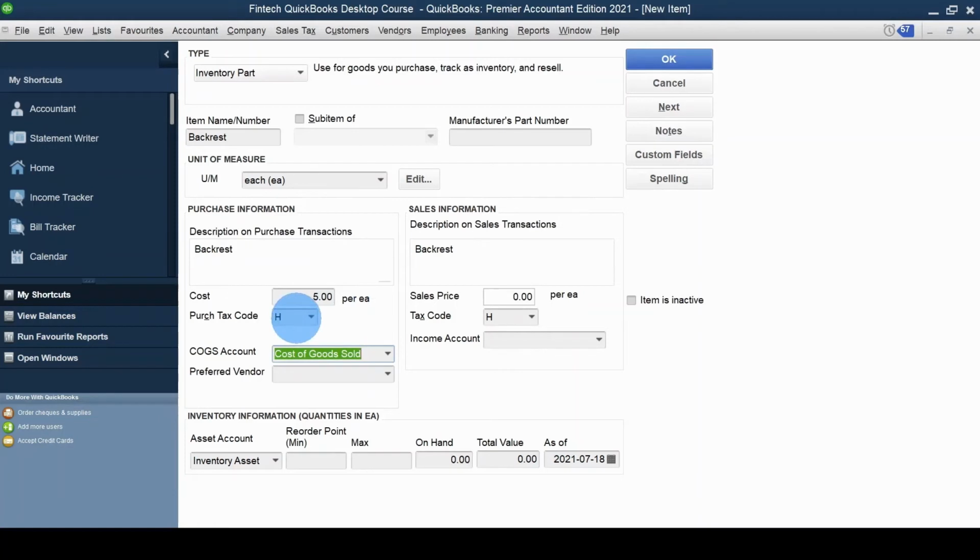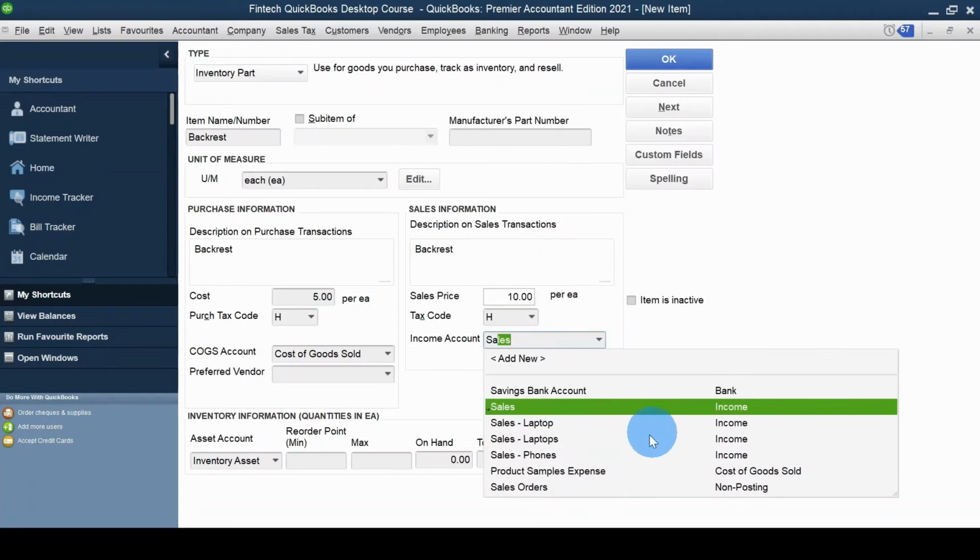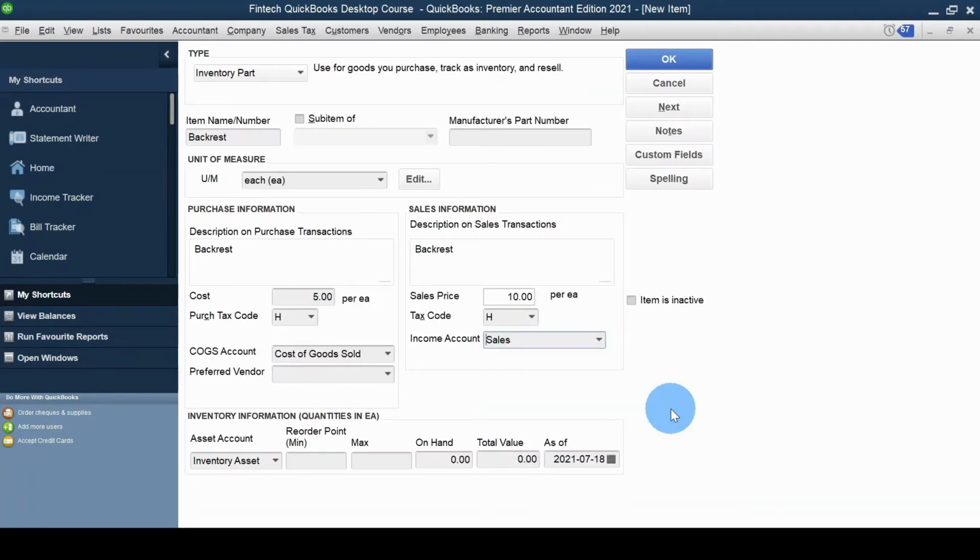Let's say this backrest is going to cost us $5 from the vendor who we purchase. There is a HST component. Assuming that, it will go to cost of goods sold. We are okay with that as well. And right over here on the other side, we don't plan to sell it directly, but let's say if we do sell it directly, then we just want to give a sell price. It is not mandatory, but I'm just going to put it over here and link it to an income account over here. Now that is so far what we had seen also in the service and non-inventory items.